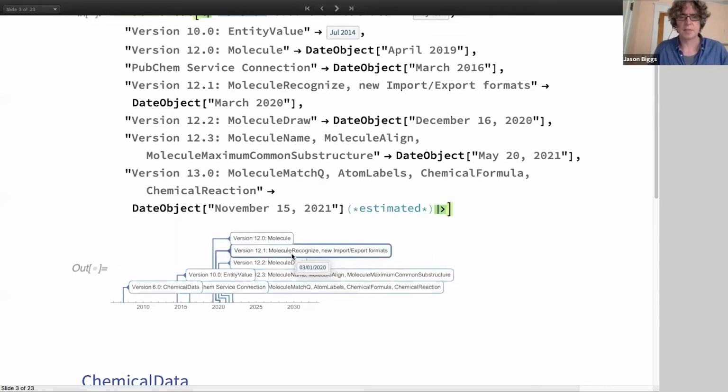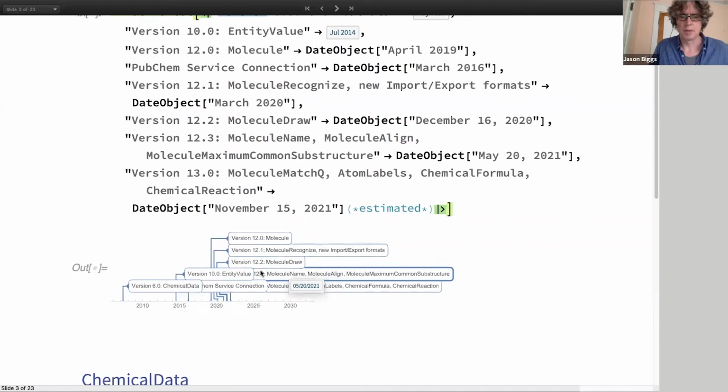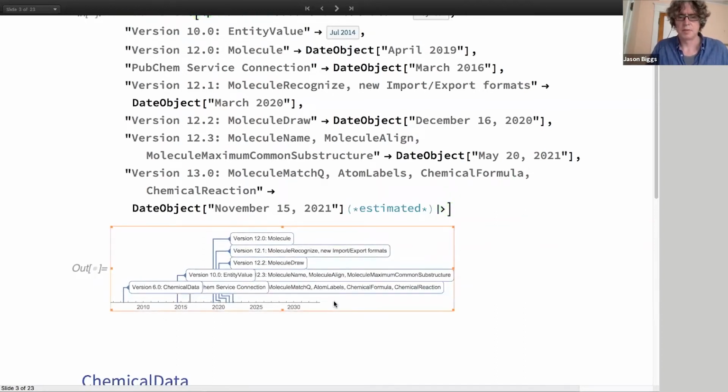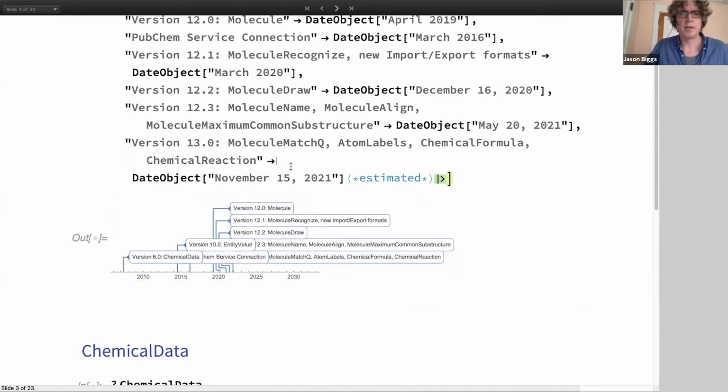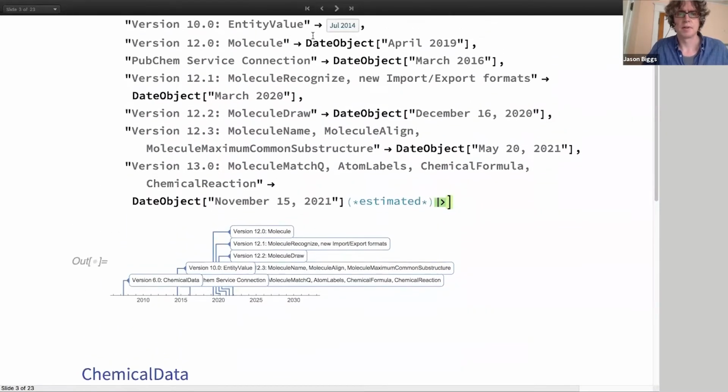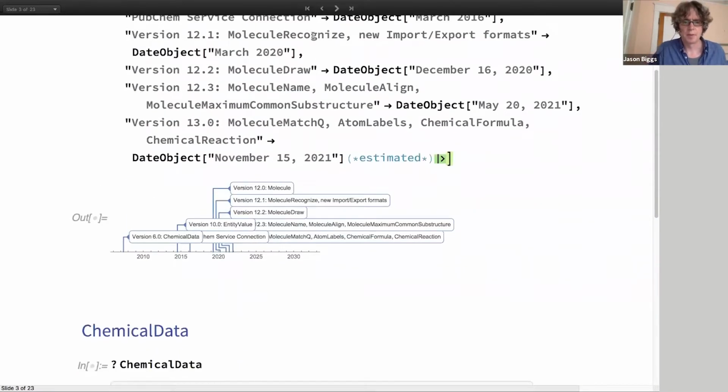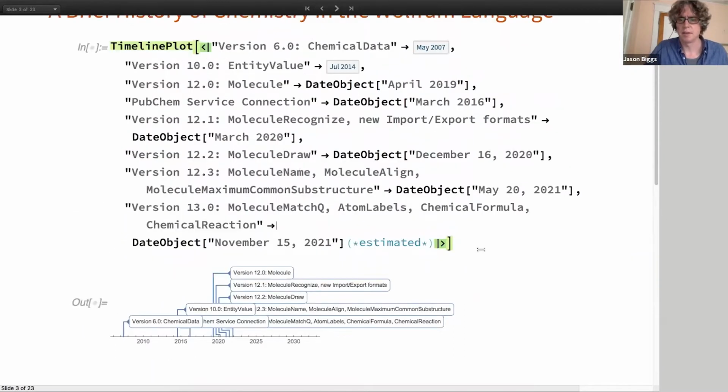And then since then, we've been expanding on that with import-export formats, MoleculeDraw, MoleculeName, MoleculeAlign. So that's where we are. What I need to add here now is when we introduced BioSequence and some other capabilities. But okay, so that's the timeline plot there.